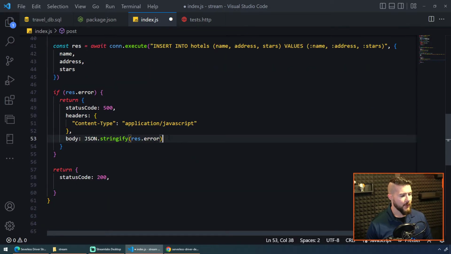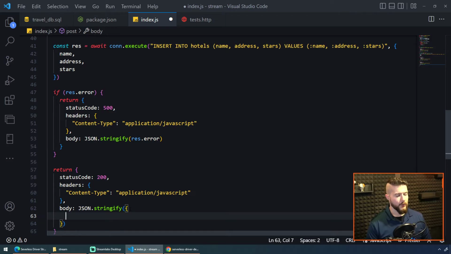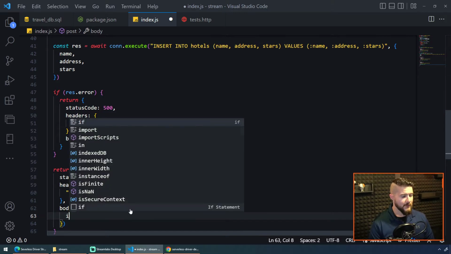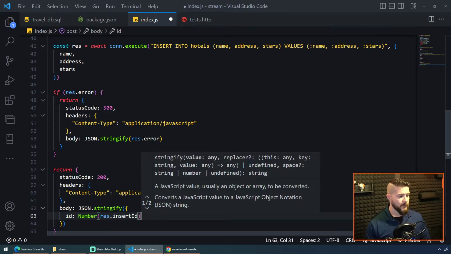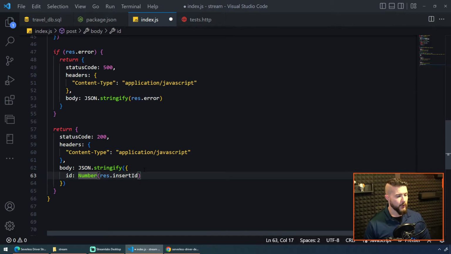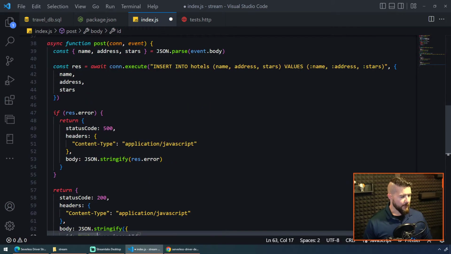I'm going to copy this just to avoid having to retype all that over and over again. We can either return just an empty response with 200, but I prefer returning the actual ID of the object that was created in the database. So I'm going to stringify a new object here, and I'm going to pass the ID as res.insertId. Now this will be a string, so in order to turn it into a number, we just cast it to a number by passing it to that type like this. So now this will convert the ID of the object that was created using this insert statement into a number and pass it back to the caller so we can see what the ID of the object that was created is. Okay, I think we're good on this one.